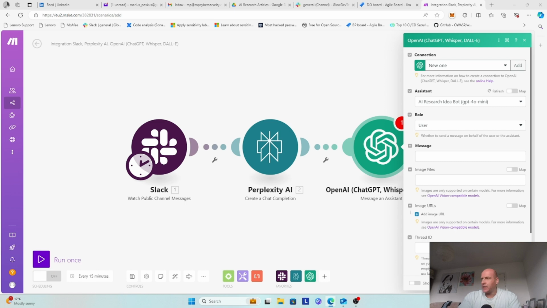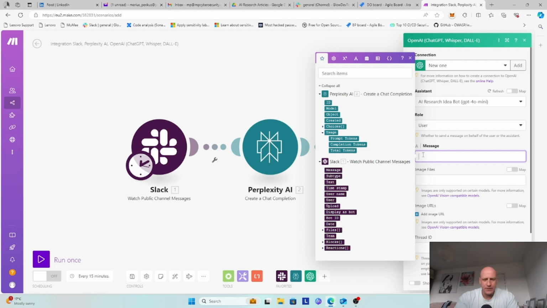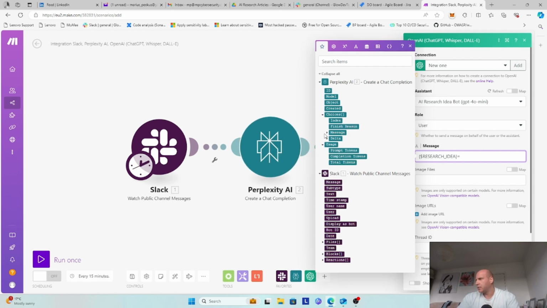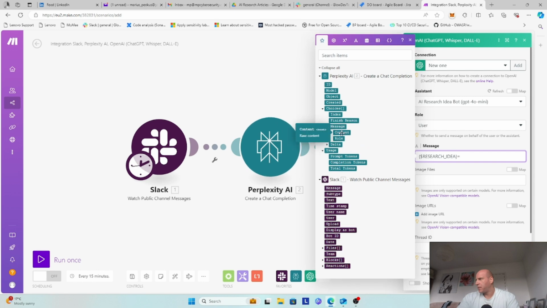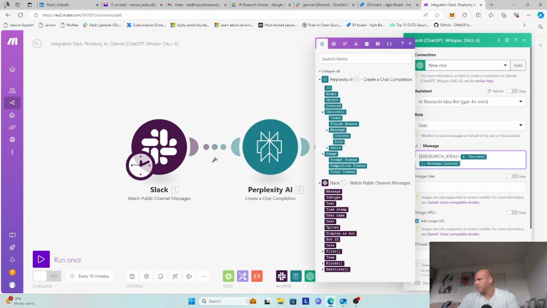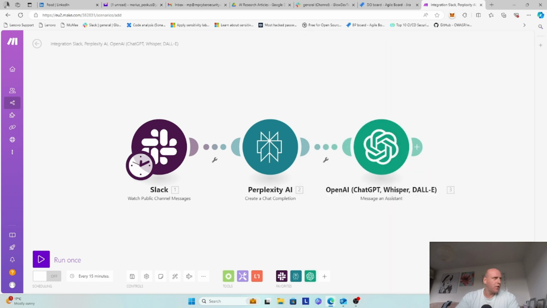And basically, all we need to do in this automation is write in this format: research idea equals, and then essentially what we want is an output from Perplexity. So that's the output from Perplexity, and that's it. So let me show you first of all, guys.